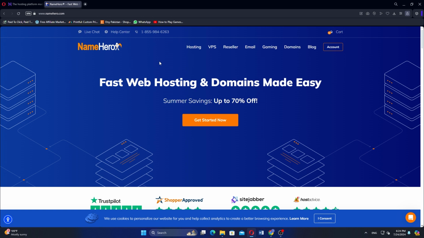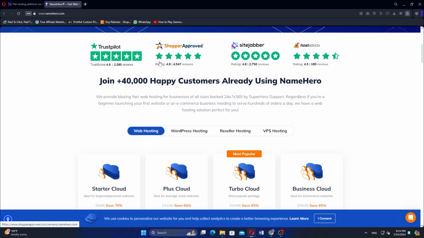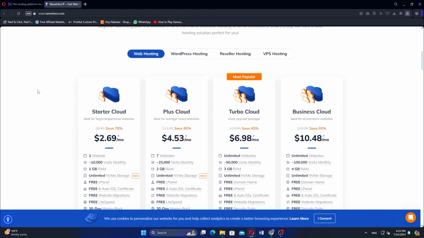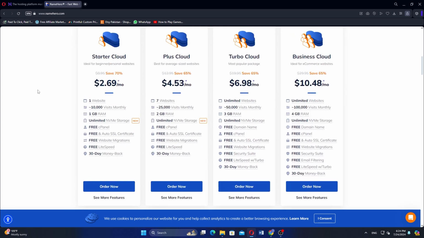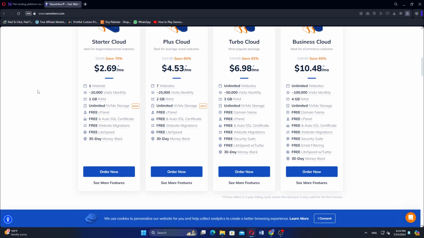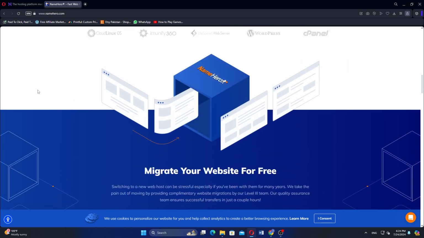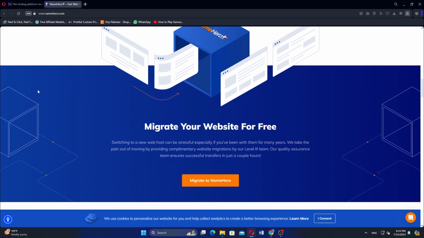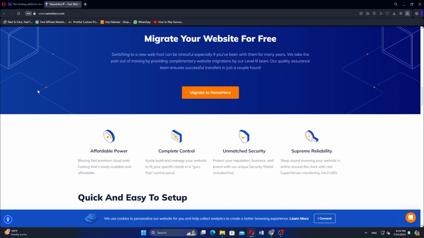Namehero, on the other hand, emphasizes performance and speed. It provides various hosting options, including shared hosting, cloud hosting, and VPS hosting, with a focus on high-speed performance and reliability. Namehero offers features like free SSL certificates, daily backups, and a choice of data centers to optimize performance. It also provides a robust control panel and offers 24/7 customer support with an emphasis on high uptime and fast loading speeds. Choosing between Hostinger and Namehero depends on your priorities.